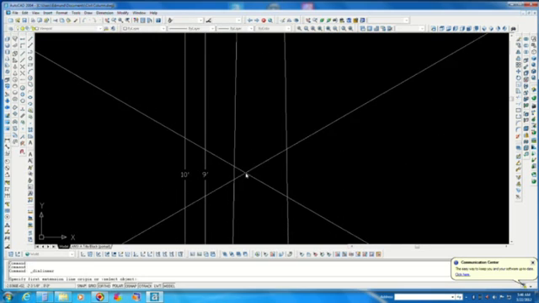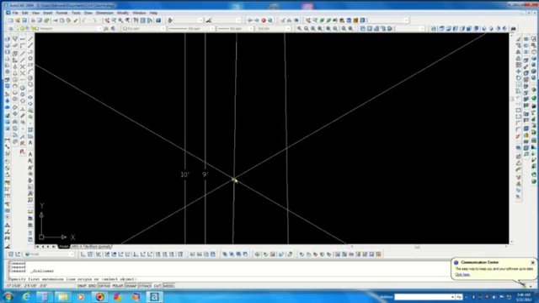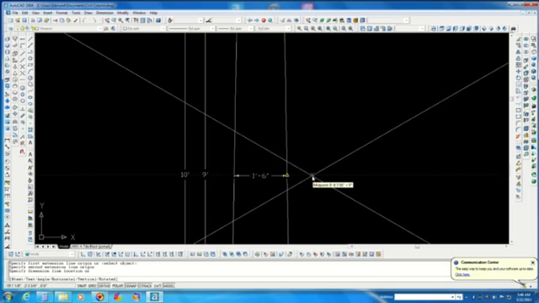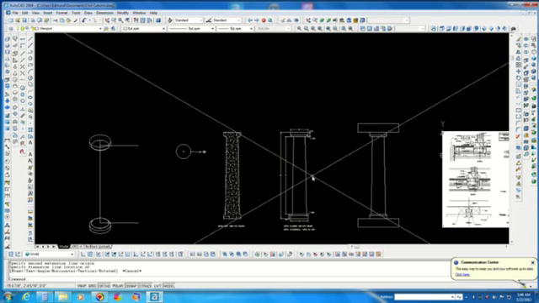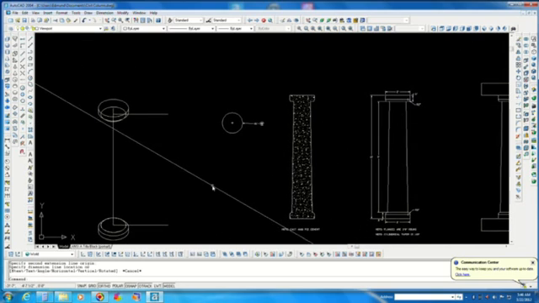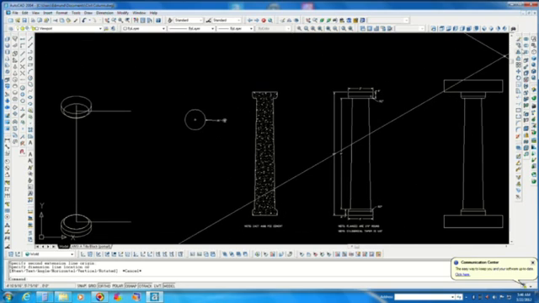In fact, let's verify that. Let's find the midpoint here, and the midpoint there. 1'6", I'm sorry, 18 inches. Okay. That's right, we went with 18 inches. Okay. So, we're going to repeat this process.